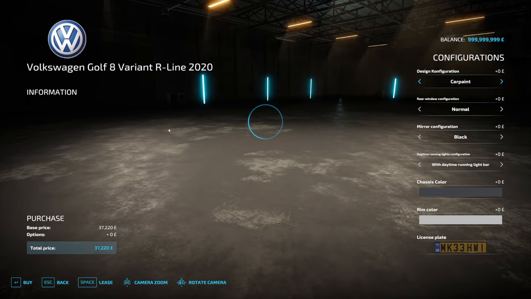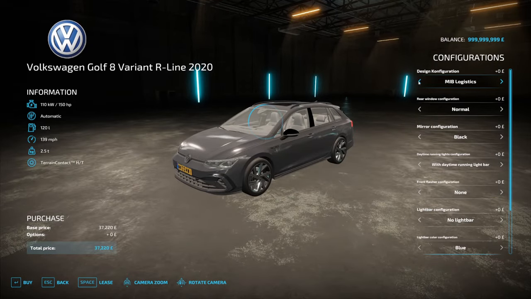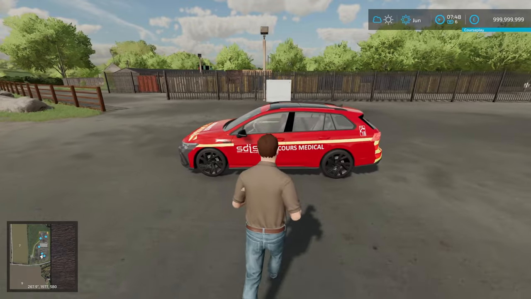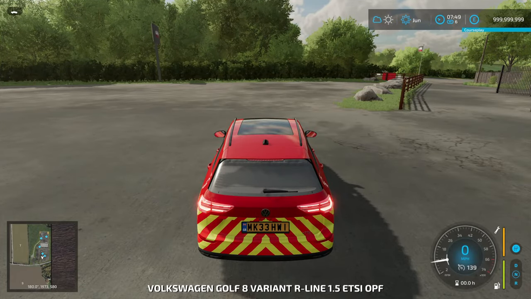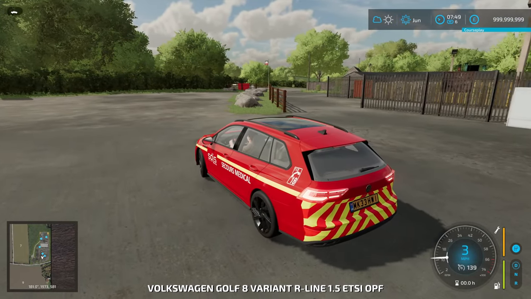All you want to do is double tap on it and then you can configure it. Just wait for it to load. And then all you need to do is configure it just like so. We can purchase it. And here is the car. As you can see, we can hop in it. I'll start it up and then we can take it for a quick drive.